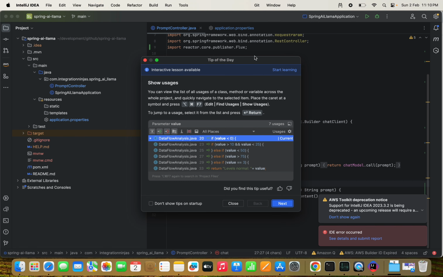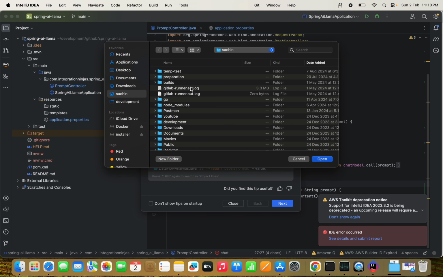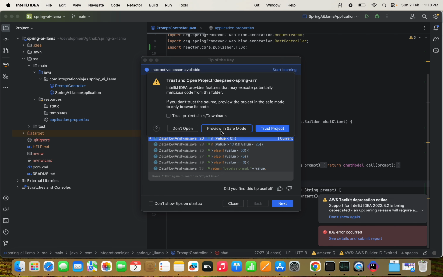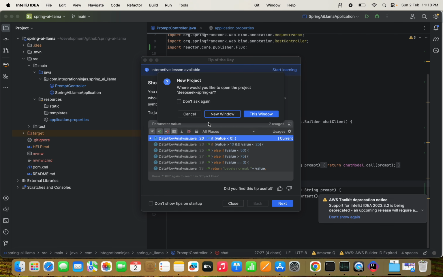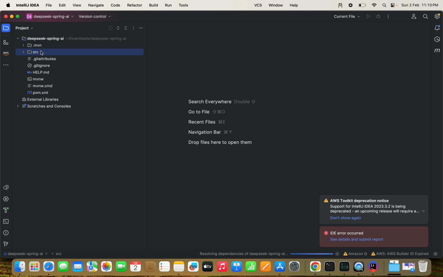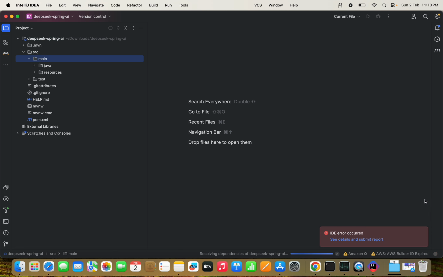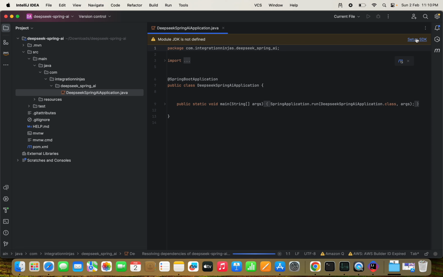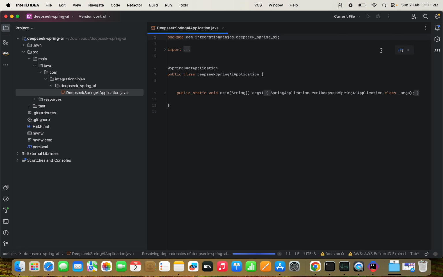One thing, I want to open a new project here, and I would like to open it from the downloads folder. I have opened this. Let me trust the project, new window. Okay, so here is our Spring Boot application, and now I will see if the module JDK is not defined, so we have to select the proper JDK.